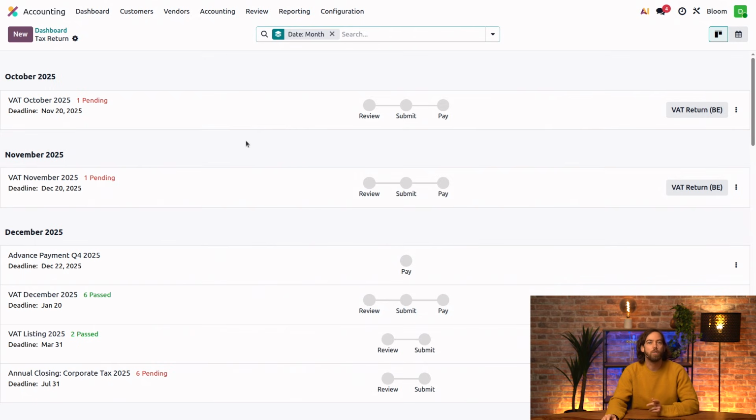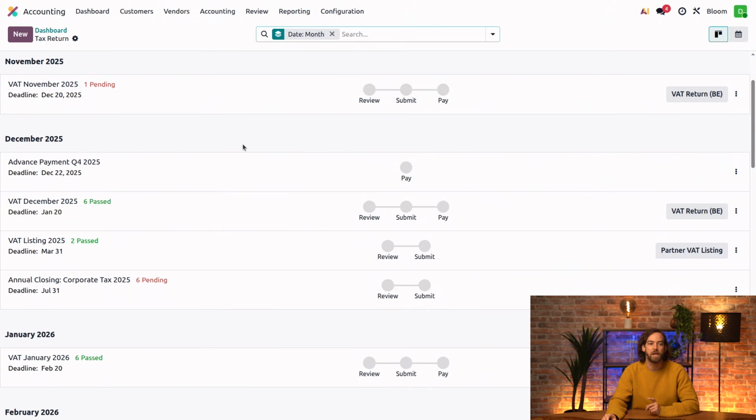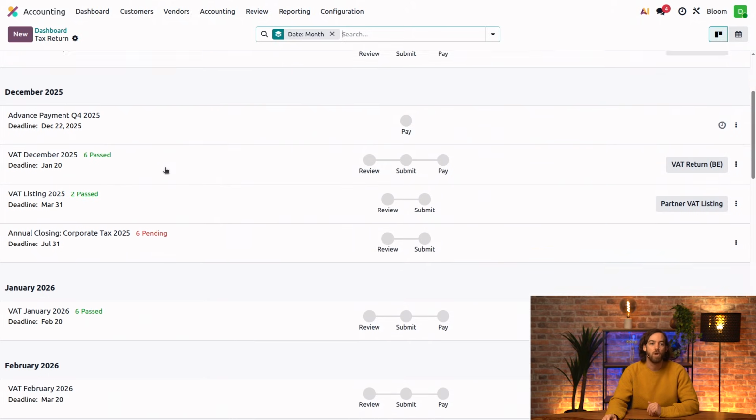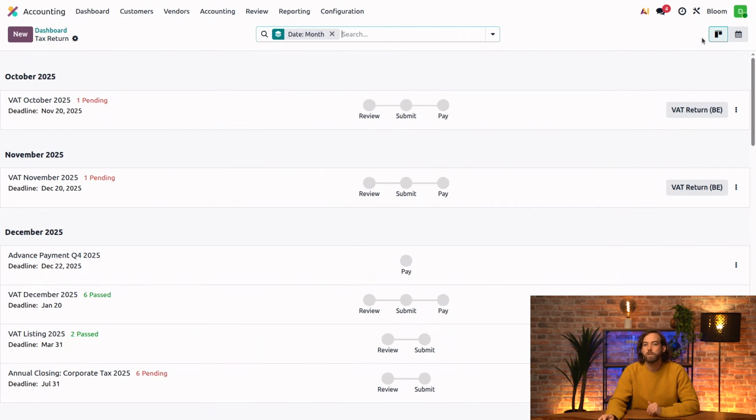And also all the other returns that we need to take care of, such as the advanced payments, which are specific to our Belgian localization, or the annual closing. You can also switch to the calendar view, which is useful for viewing information by date. So each line includes a period. It includes the deadline, which will appear in red if it has already passed, and there will be the related branch if we're using an environment that has multiple branches.